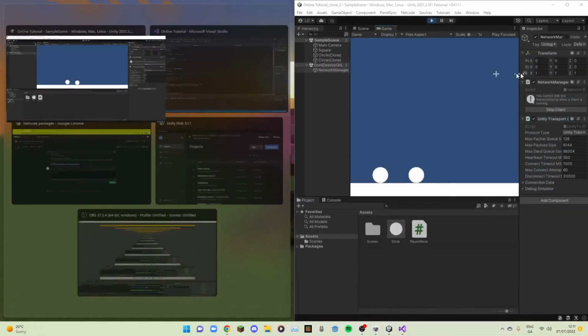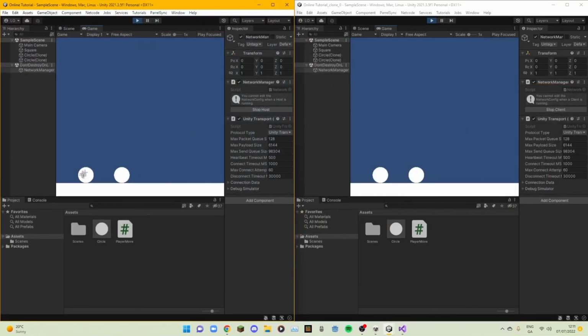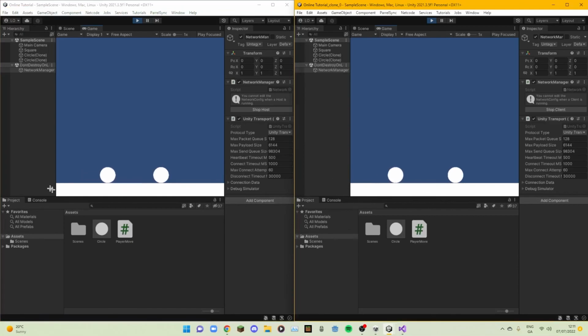And if we just put this to the right, and this here, oops, you can see when we move on this one, we move on this one. If we move on this one, we move on this one.